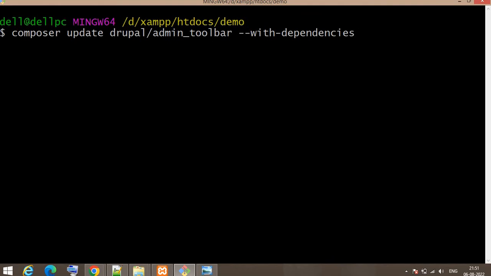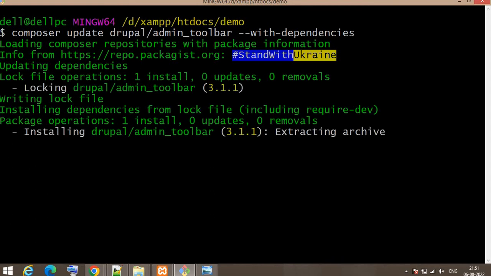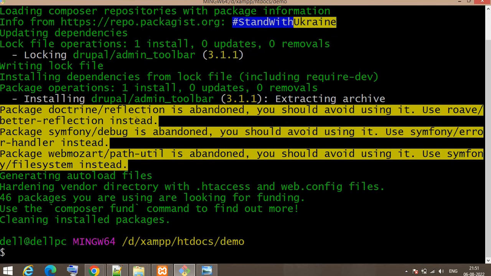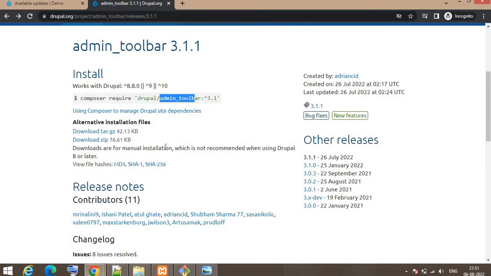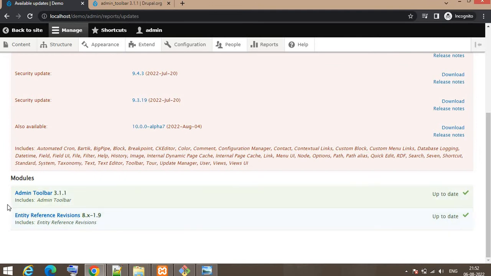After pressing enter, it will start updating that module to the latest version. Yeah, so the current updated version is 3.1.1. Now go to the backend of the website and check if it is actually updated or not. Refresh this page. Yeah, so it is now showing up to date.